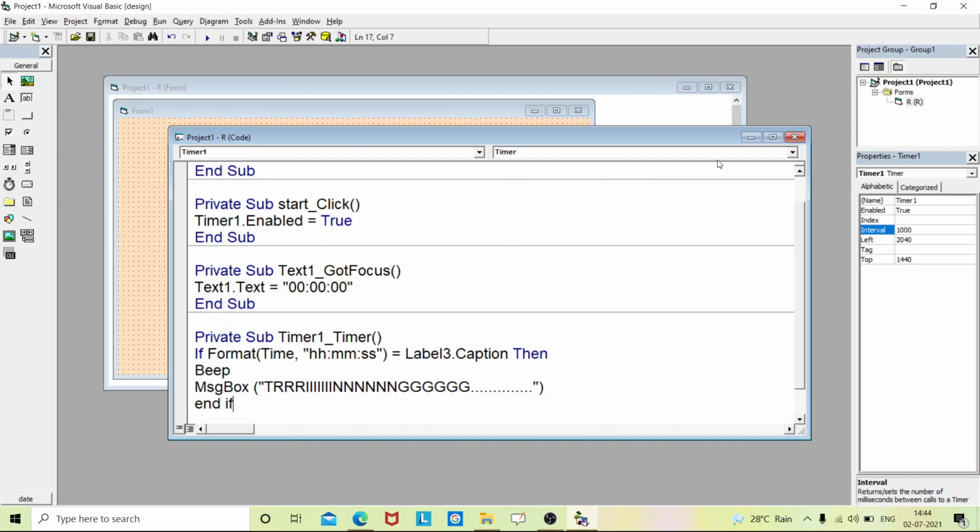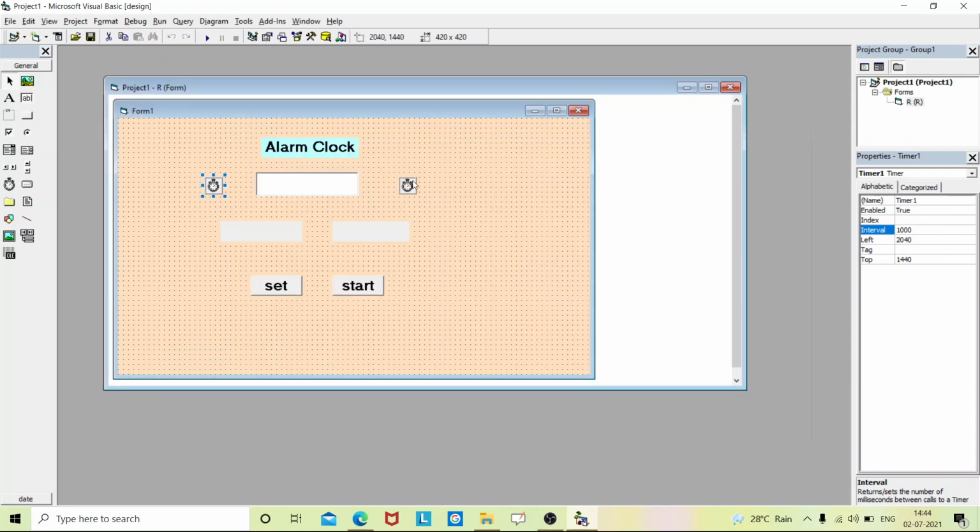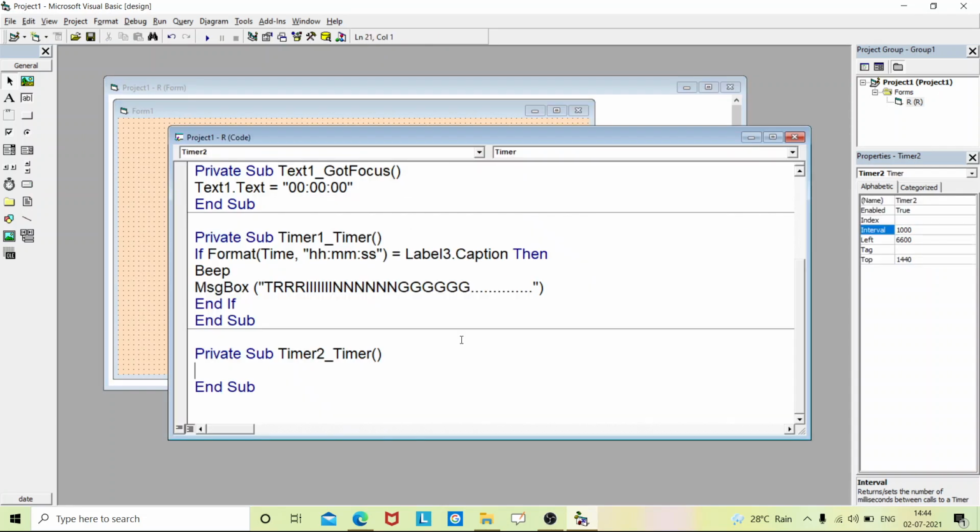Similarly, we'll do it for timer 2 also. Just double click on this timer 2 control and this is your event and the name. So give label 2 dot caption equals to, again we are formatting for the time, HH MM and seconds. Just close it. That's it all about the coding.